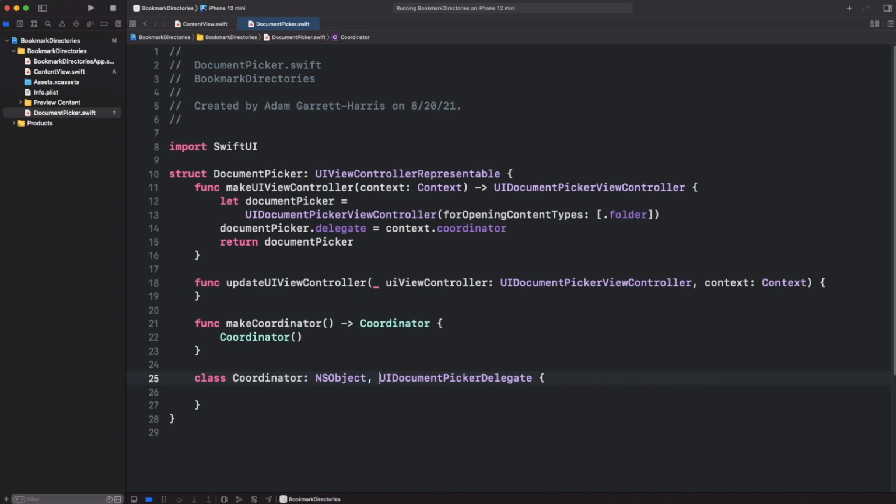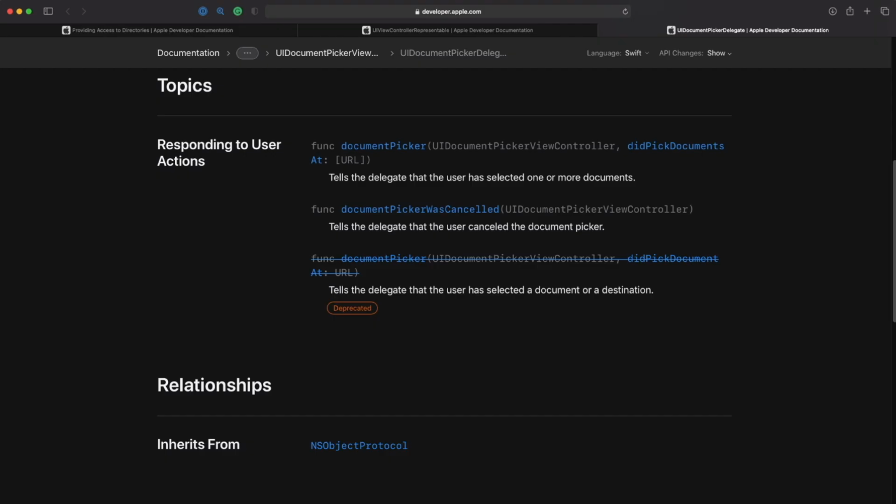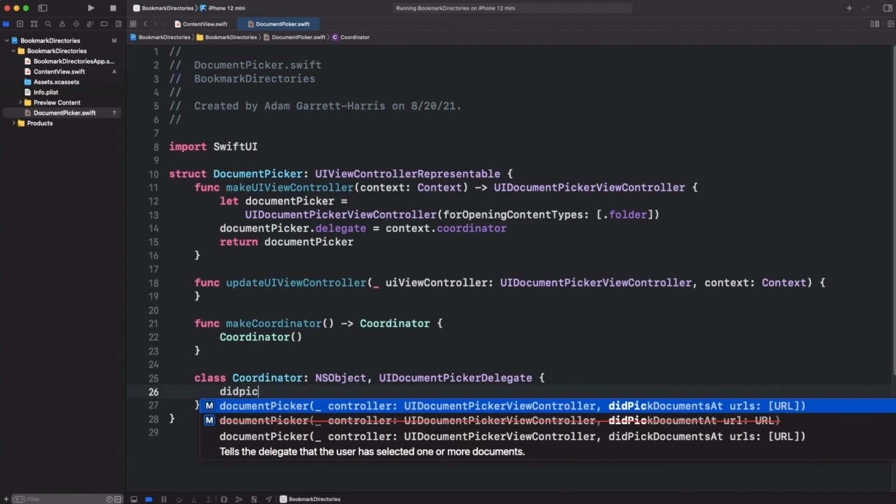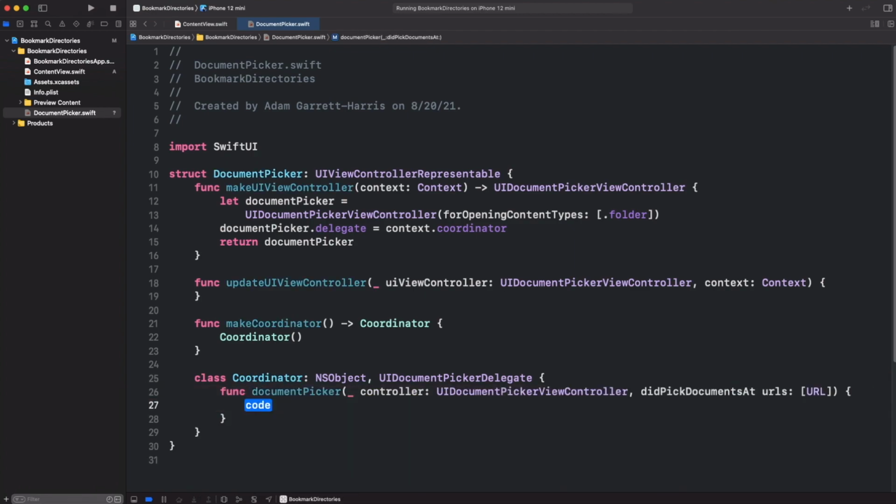Now we need to make the coordinator actually do something when the user picks a document. On the UIDocumentPickerDelegate page, there's a function called documentPicker didPickDocumentsAt. There's also a deprecated function that returns just one URL instead of an array. Don't accidentally use that one. The easiest way to add this to your code is to start typing didPick, then select the correct one. For now, add a print statement.